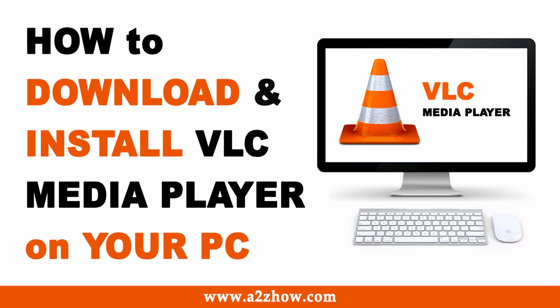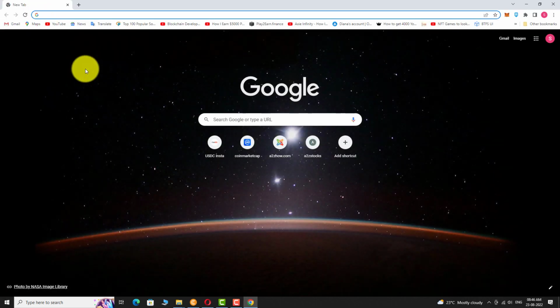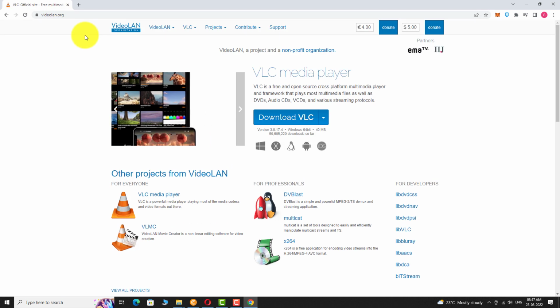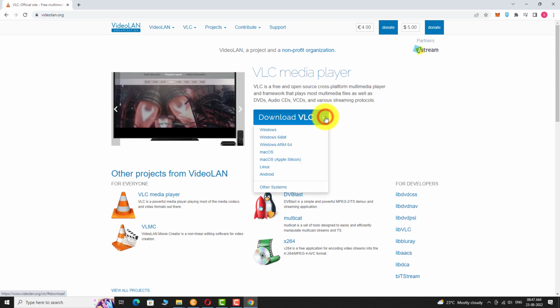How to download and install VLC media player on your PC. Open your favorite browser. Go to videolan.org. Click on the drop-down arrow next to the Download VLC button.